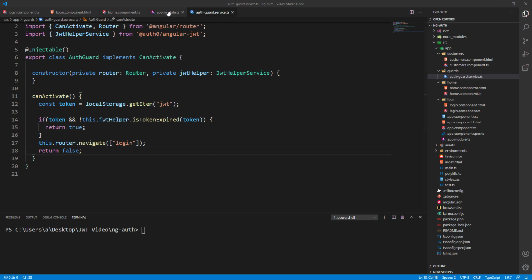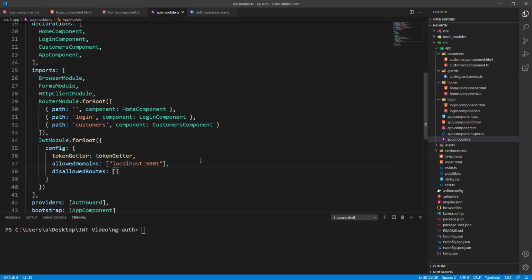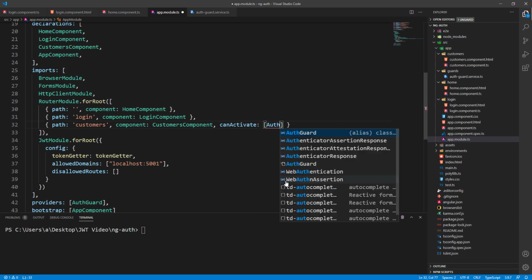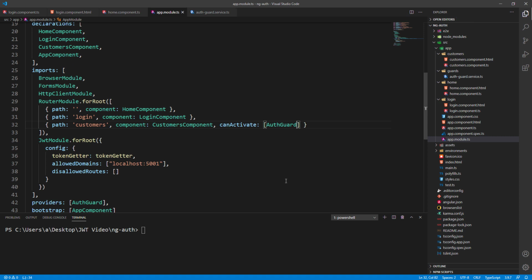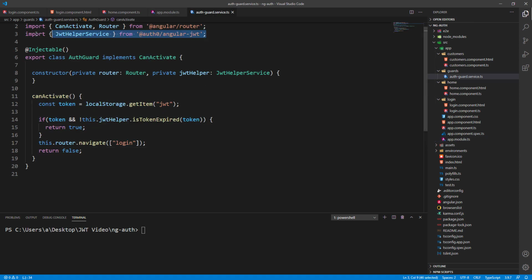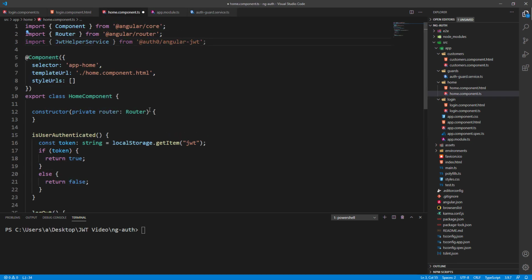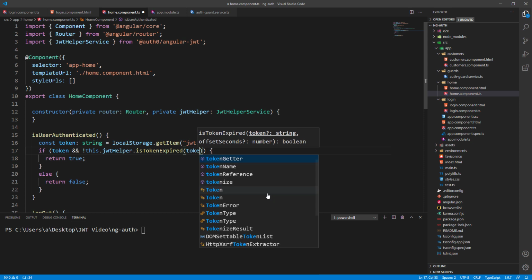Now, we are going to apply the auth guard service to the customer's component route in the app module file. All we have to do is to call the canActivate property and provide our created guard. Since we now have the JWT helper service, we can use it in the home component file as well. Let's import it from the same location as before. Inject it inside the constructor and modify the if statement to check if the token has expired.